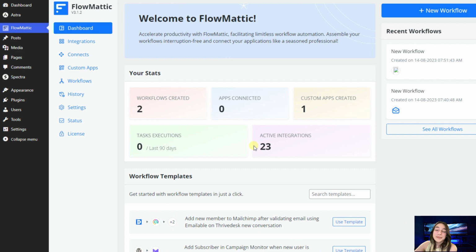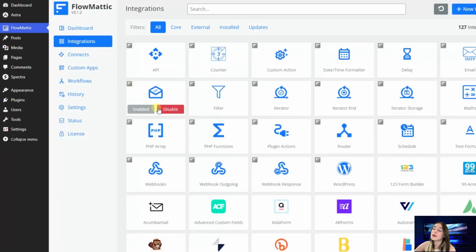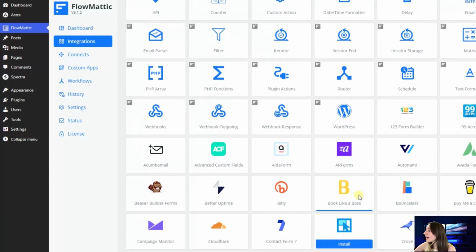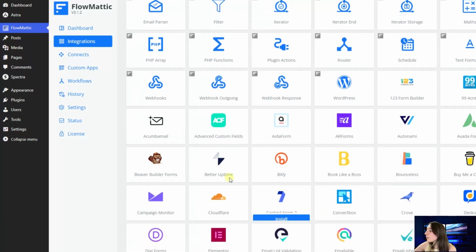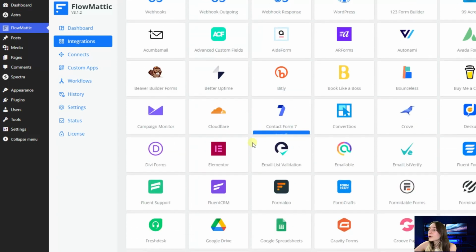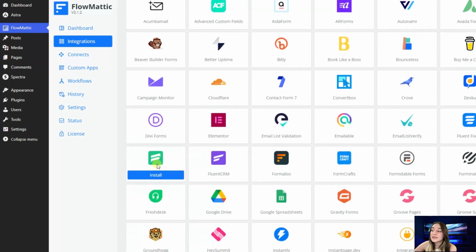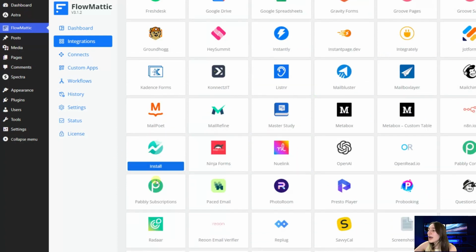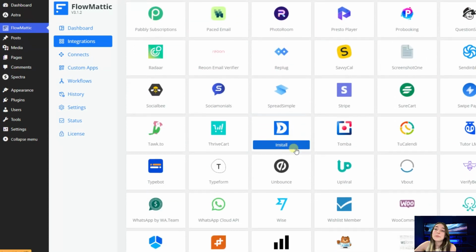But that's not it. If you go to their integration section, you can see a huge library of integration apps, such as the API email parser that we've already tried out, the webhooks, we've also got ARF forms, we've got this Bitly, Contact Form 7, Elementor forms, we've got this Drive, Nifty PM, Ninja Forms, and everything you need to make your experience even smoother.